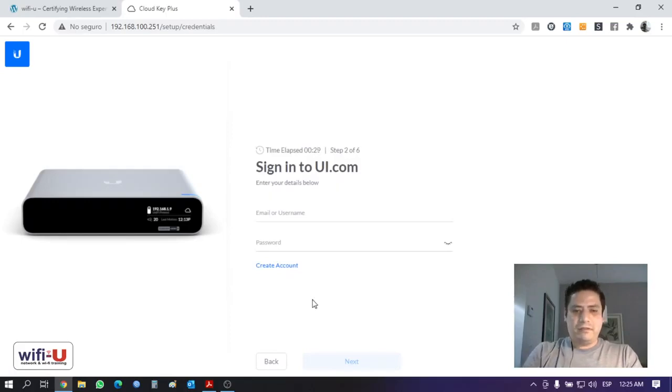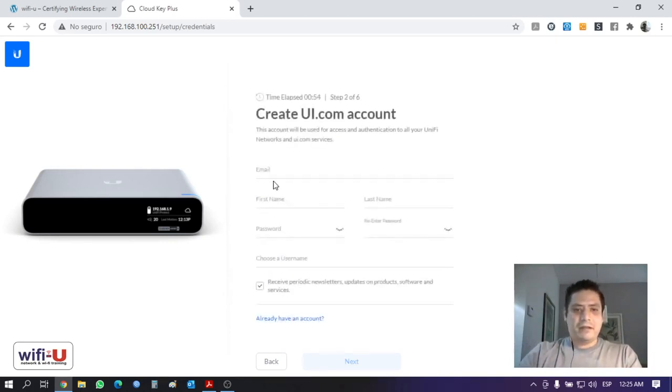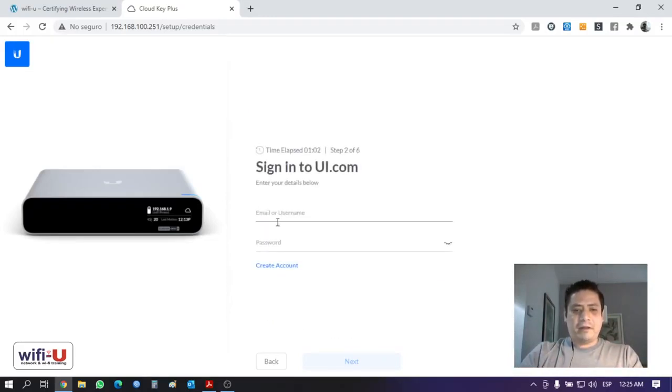Now, if you see here, you cannot create a local account to access your CloudKey. This new version is going to ask you for the username and password of your actual UniFi cloud account. You need to have the cloud account in order to use this new CloudKey. If you don't have it, you can go here to create an account, and over here it's going to show you all the options to create your new cloud account. I already have a cloud account for Ubiquiti, so I'm just going to log into my cloud account right now.